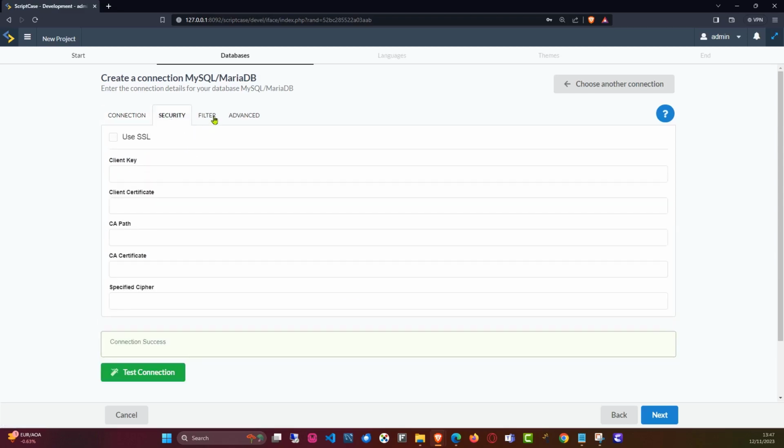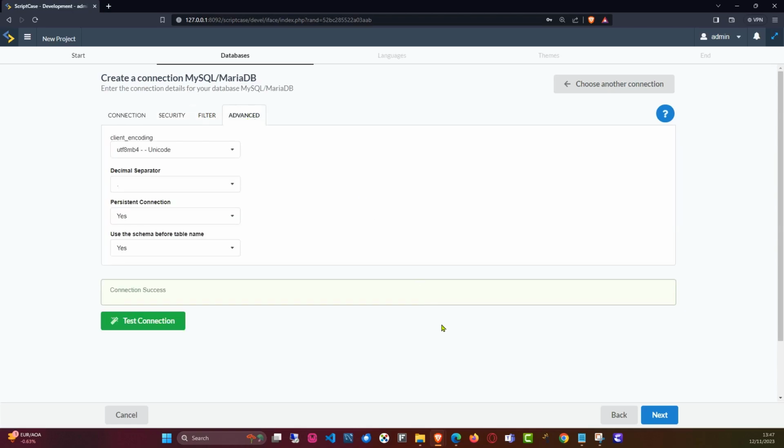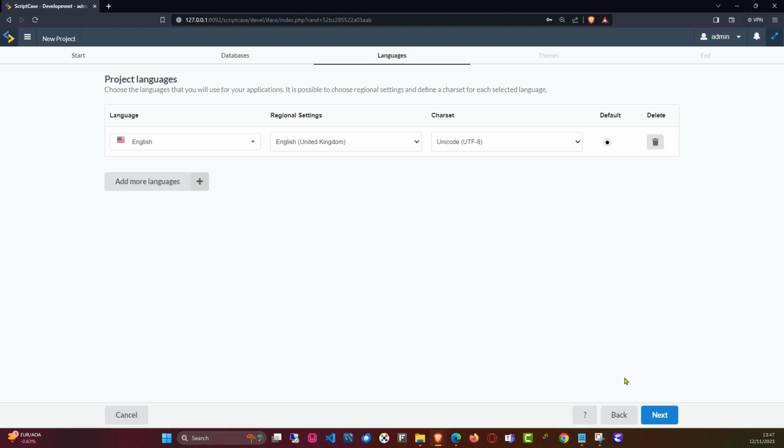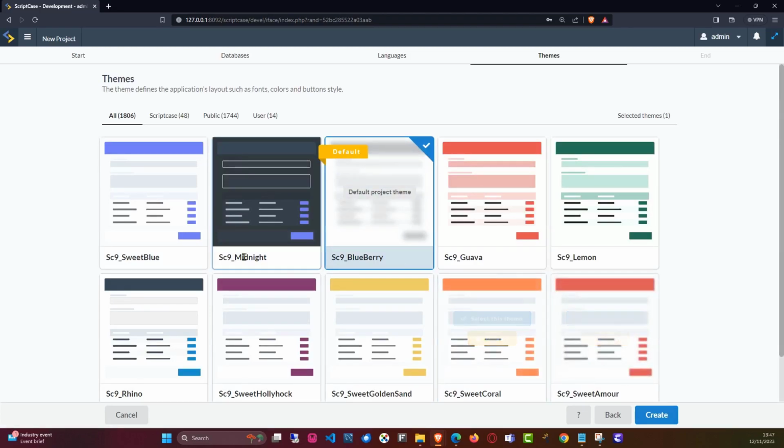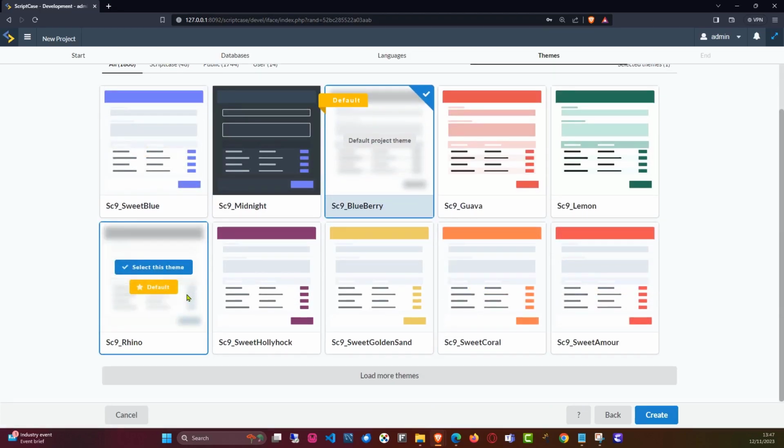Now I have many other settings available for the database connection, and I can apply those to the project now or at any stage later on. From here I can add project languages. There are many languages available, and you can choose the regional settings per language. So you can even have the same language multiple times with different regional settings, which is really awesome.